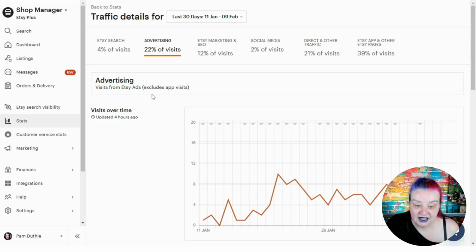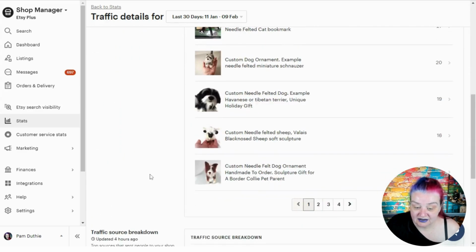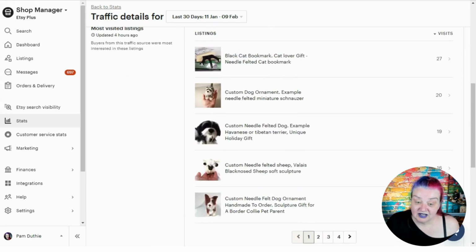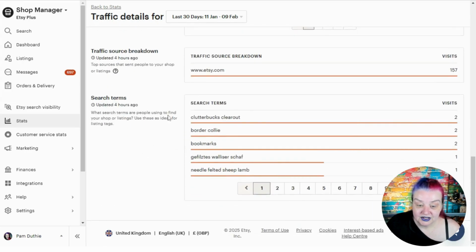Visits from Etsy ads. Now we don't get everything. It excludes app visits, which is an absolute pain. But anyway, we can see which listings are getting visited, which is interesting, that these two are ones that I just made and listed recently, and they're getting seen a good lot. And hey, cool, people are searching for something to do with sheep. But the other thing here is you can see some of the search terms at least.